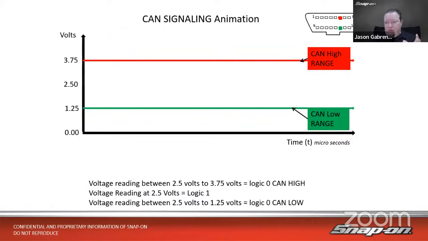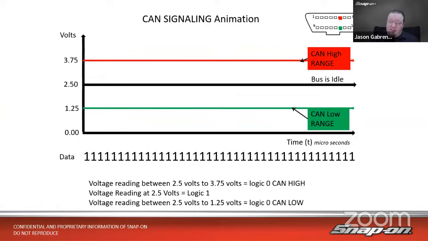What we're really concerned about is the high side and the low side. The high range is going to max out at about 3.75. Low range is going to max out about 1.25. Anywhere in that range, we're okay. So when it's idle, we should see about 2.5 volts on both sides.